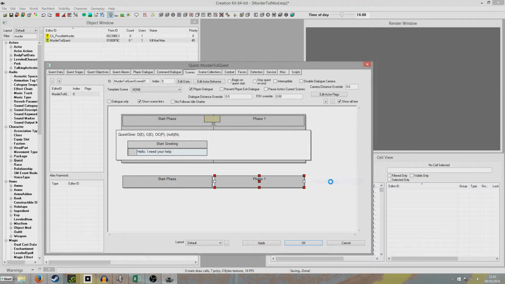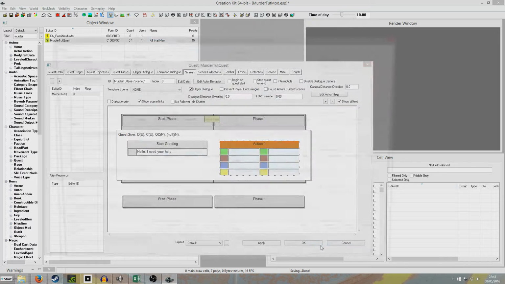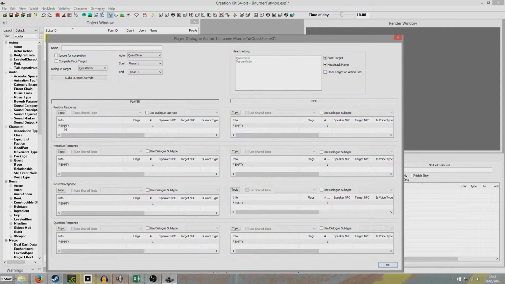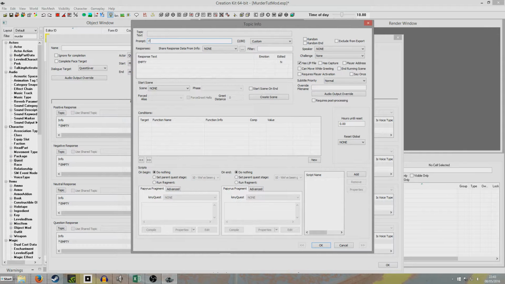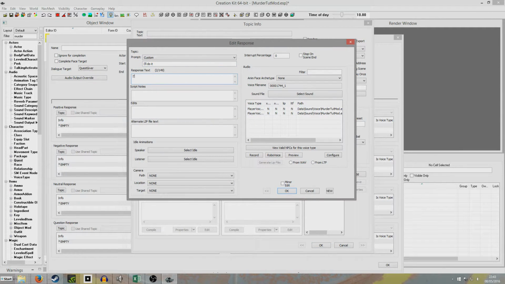Now I'm going to add a new phase at end, and I'm going to right-click, New Action, Player Dialogue, and all this stuff will come up, but I'm only going to use one line of dialogue in the positive response. I'm just going to have the player say, I'll do it. So we're going to accept the quest without even listening to what the guy wants us to do, because that's how we roll.